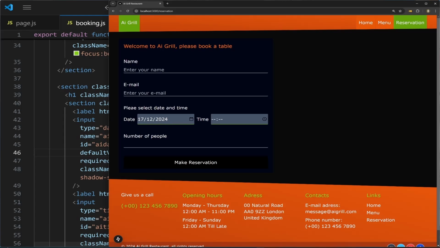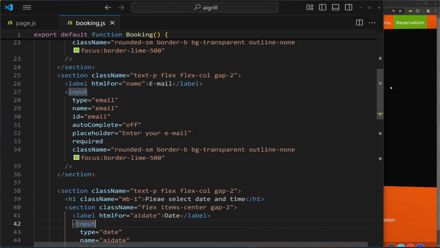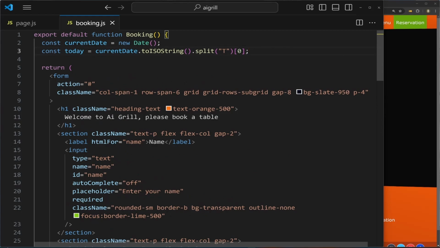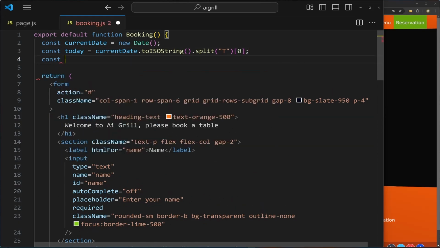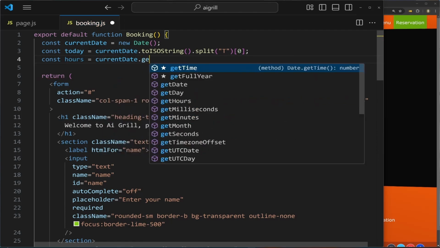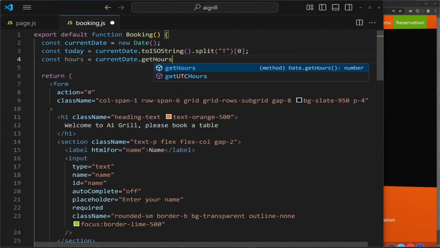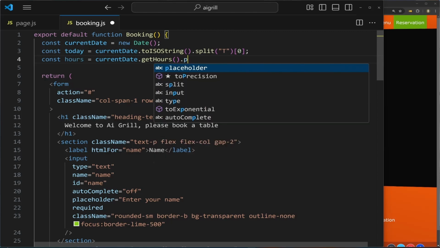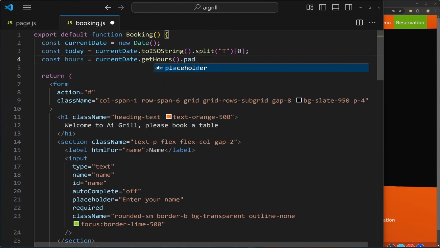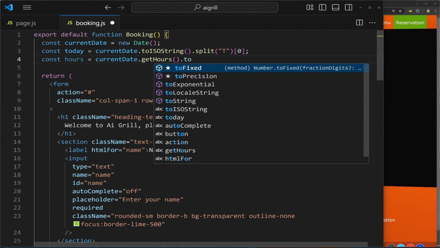And now it's time to create the time as well. I'm going to go up for the time. I'm going to declare two variables, one for hours, which will be current date getHours, and I want to have a padStart as well. First I need to convert it to a string.